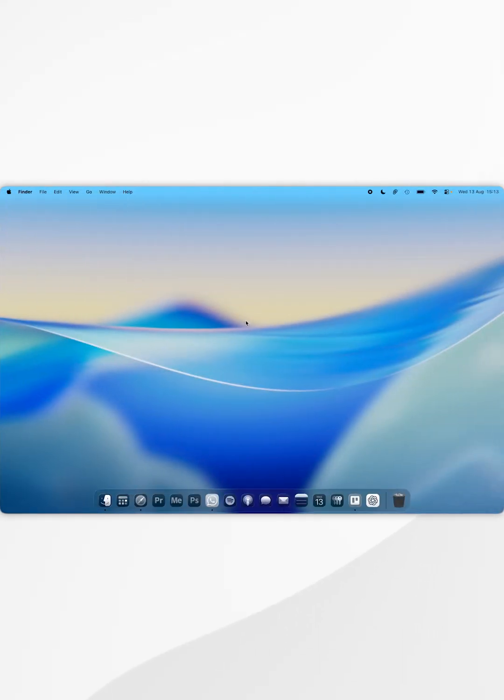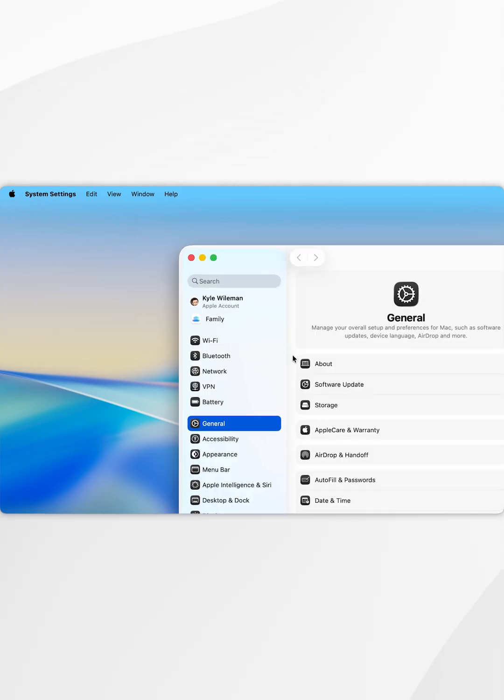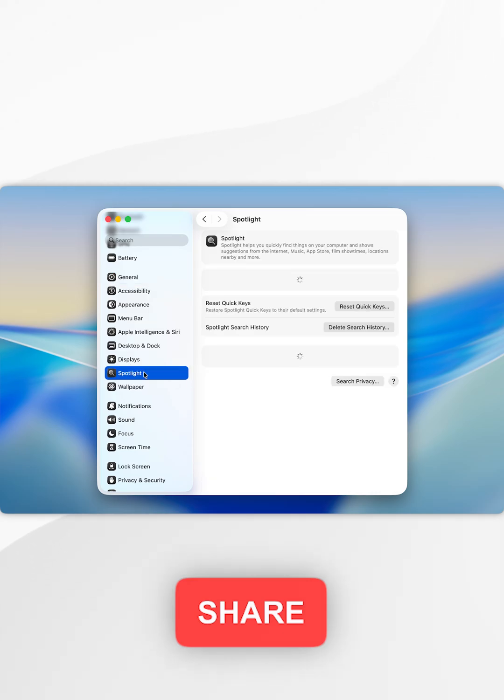The first thing we need to do is to navigate to the Apple logo in the top left hand corner, and in the drop down menu you want to select System Settings. Once you're inside the System Settings, you want to scroll down slightly until you find Spotlight and tap into that.